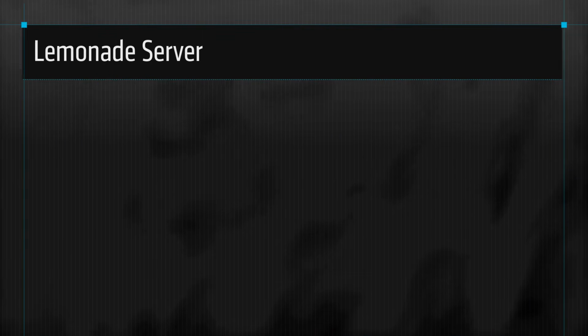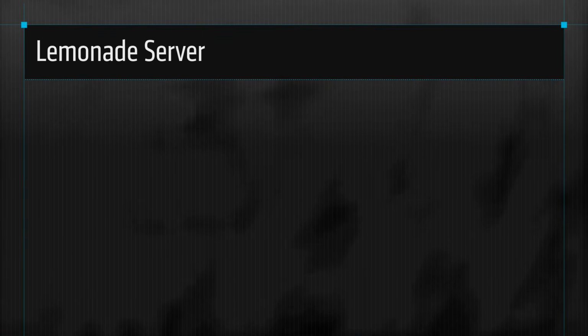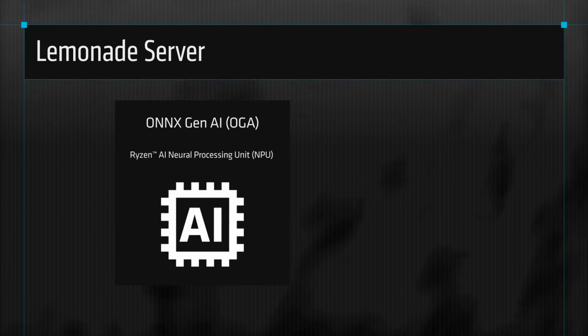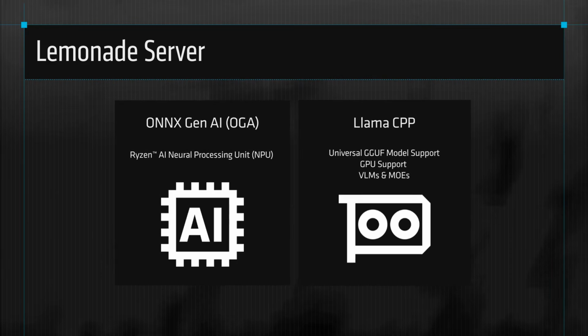Lemonade Server provides access to two inference engines. OGA provides you with access to the Ryzen AI NPU, and Llama.cpp provides access to the universal GGUF model format, GPU support, and features such as vision language models and mixture of experts.